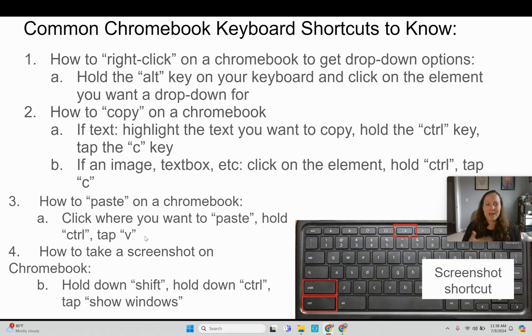So how do you get it somewhere? How do you paste it? Well, you're going to click on wherever you want it to be pasted, and then you're going to hold down that Control key and tap V. All right, so that's copy and paste. You will use that frequently, especially when you're doing research and you're going to copy textual evidence. You're going to cite your source, though. We're not just copying and pasting without citing. But there will be times you need to copy and paste things from one place to another.